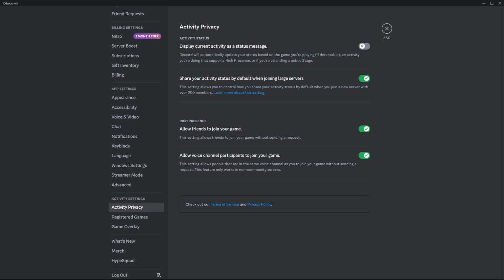Another method: sometimes the game status might be linked to a gaming platform account, for example Steam, Xbox, PlayStation. Check if you have accounts connected in the connections tab in the user settings. Disconnecting any gaming accounts can also help in stopping Discord from displaying your current game.